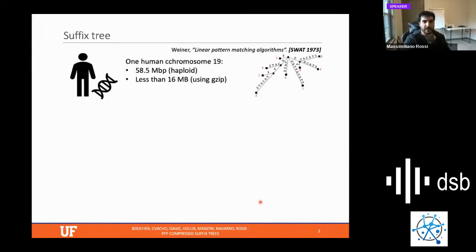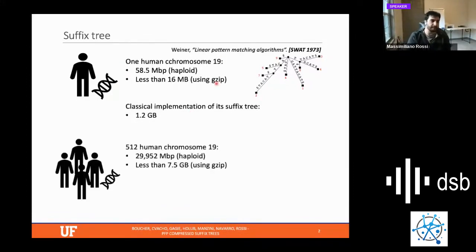Okay, now we are talking about bioinformatics. So why don't we index one human chromosome? For example, chromosome 19, with just one C and not two Cs. Chromosome 19 is 48.5 megabase pairs long, and it can be compressed using gzip into 16 megabytes. With a classical implementation of a suffix tree, we will need 1.2 gigabytes to index just one chromosome 19. We want to scale up.